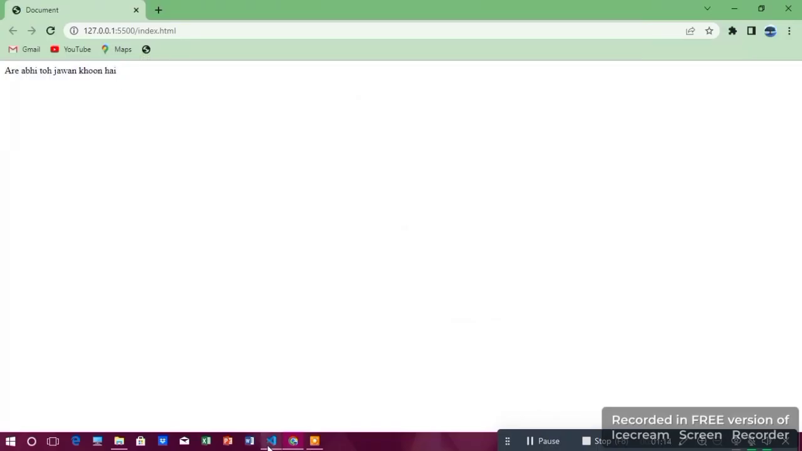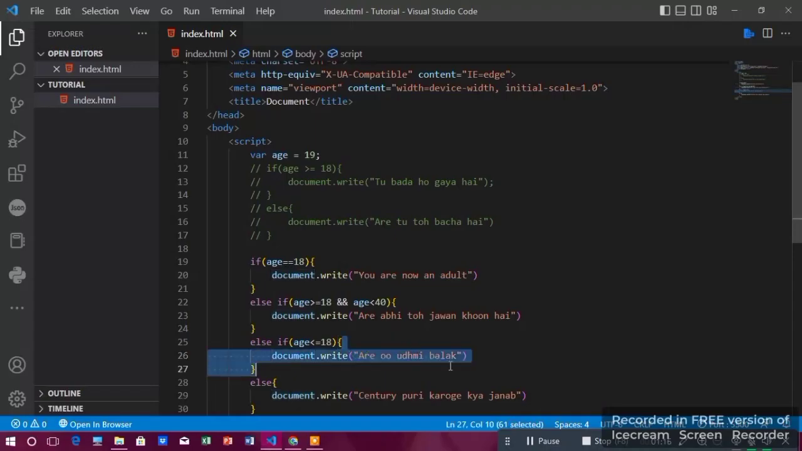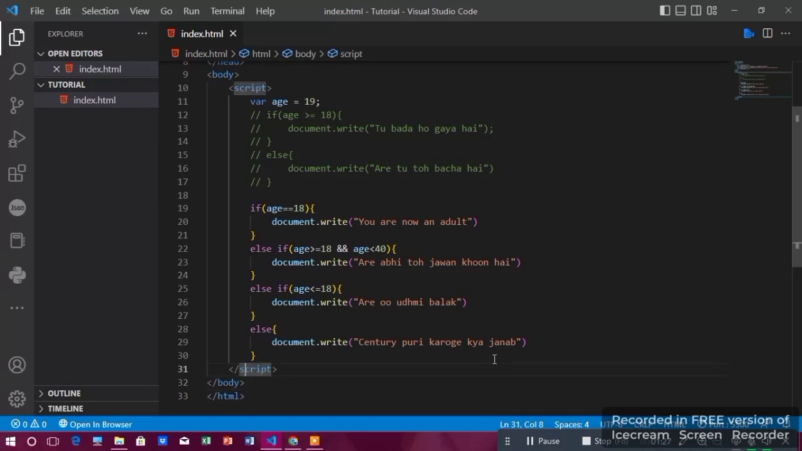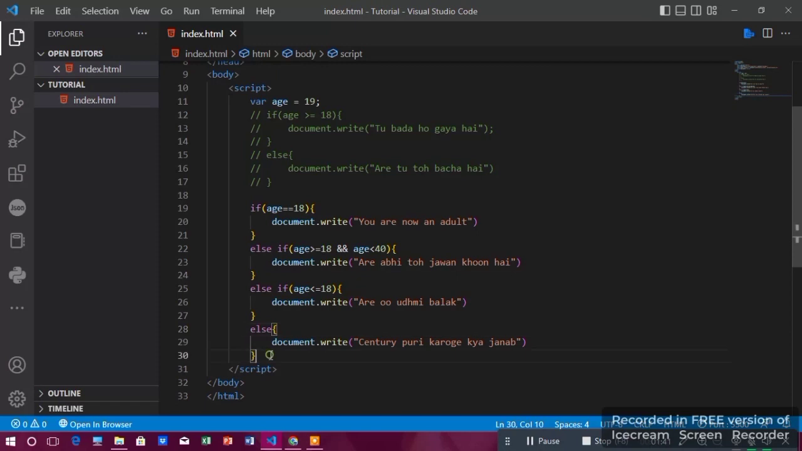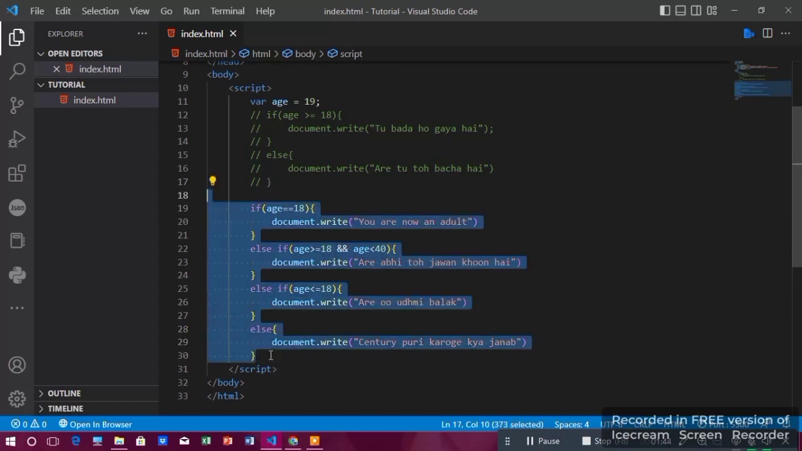JavaScript works that way. When the first else if is executed and it is true, then it will just break and leave the rest. As soon as one condition gets true, it will leave the ladder as it is. It will not check whether other conditions are true or not. Once one is true, leave it, break the chain.